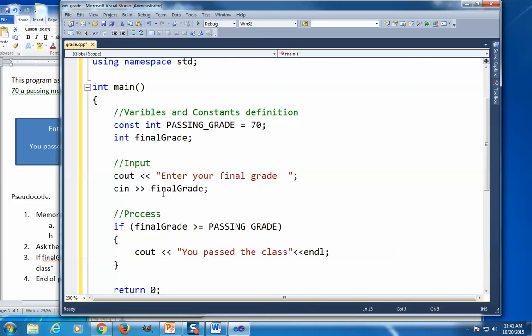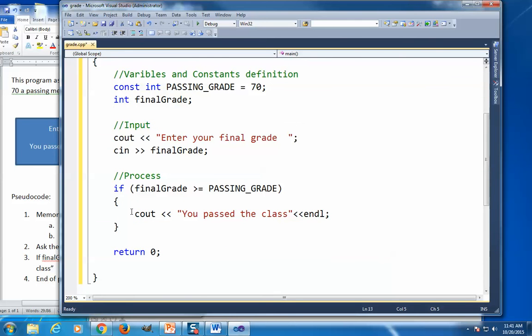So we already have something in final grade, and we already have something in passing grade. Then we're comparing here. We're asking if final grade, which is whatever value the user gives us, is greater than or equal to passing grade, which we already set up to 70. If this is true, we're going to be sending this message. If the answer to this question is false, then we're going to be skipping this line, and we're going to close the program.